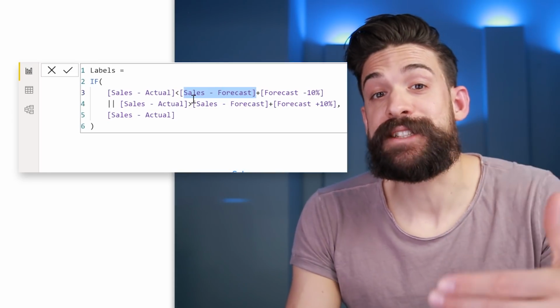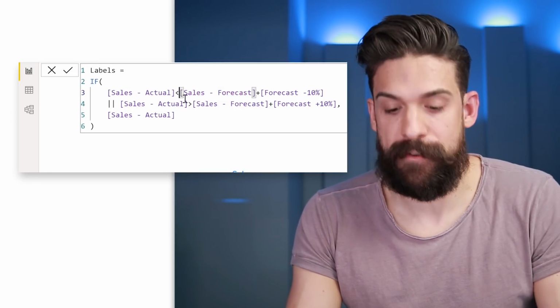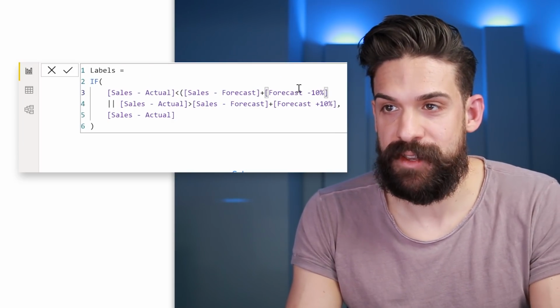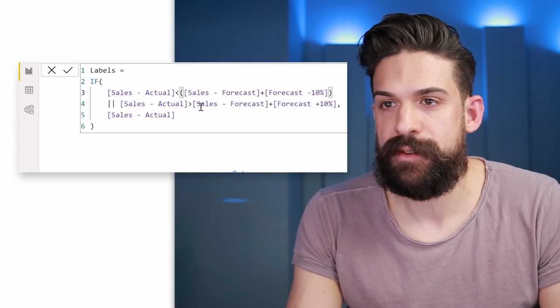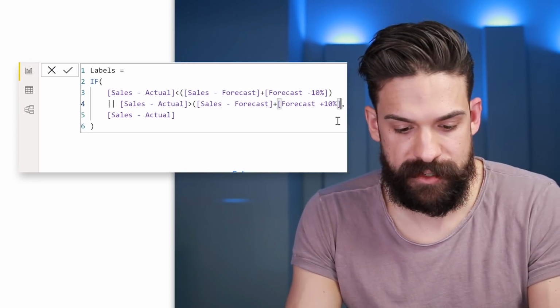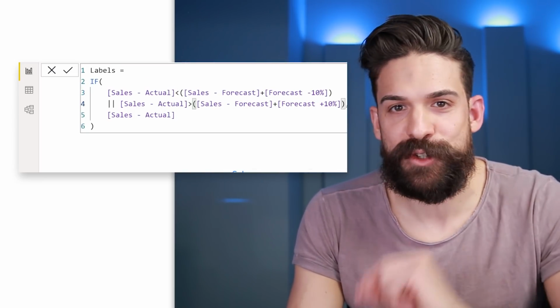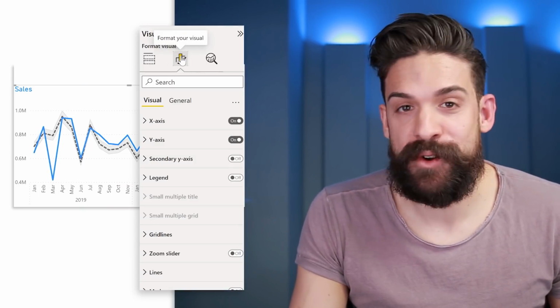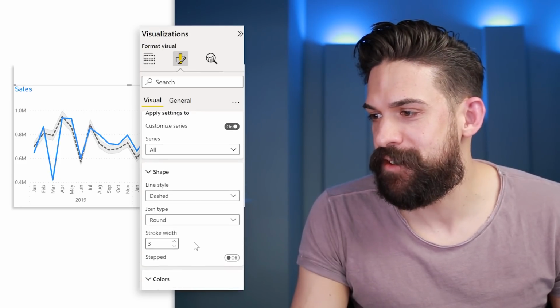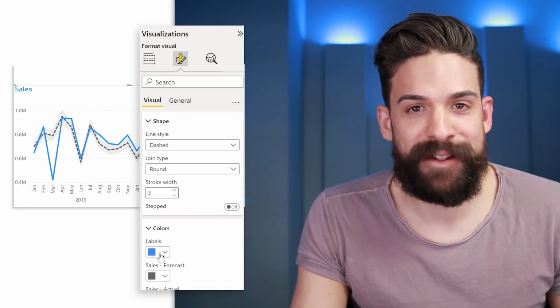And here the order in which things happen is important, because first we need to say sales forecast plus over here the forecast minus 10%. So I put brackets around it, and then also the same for that second condition over there. And now it should work. And still nothing? If this happens, then the next thing that you need to check is if you go here to format and then lines. Well, here we have customize series all, and you see my labels are still in blue.